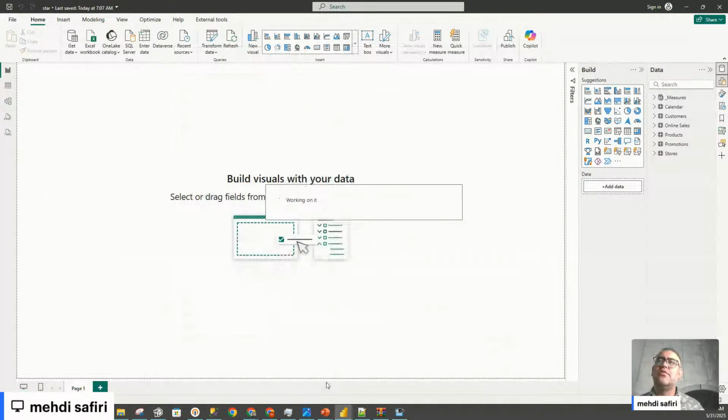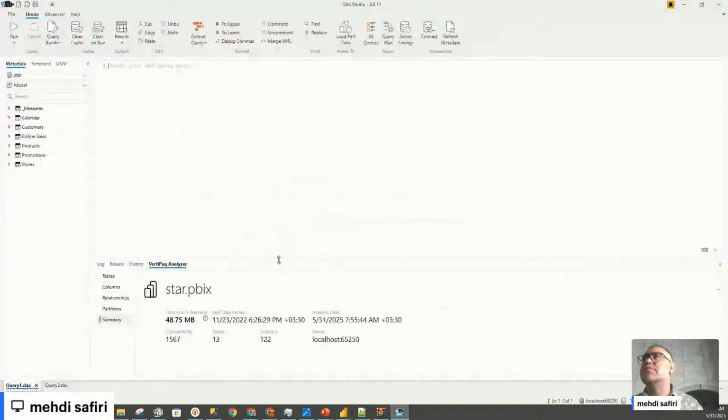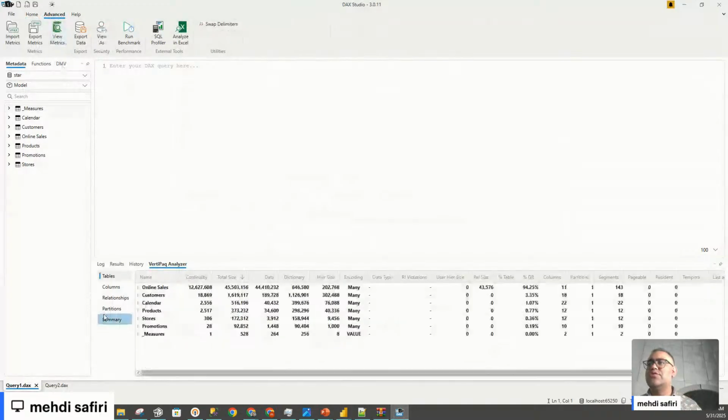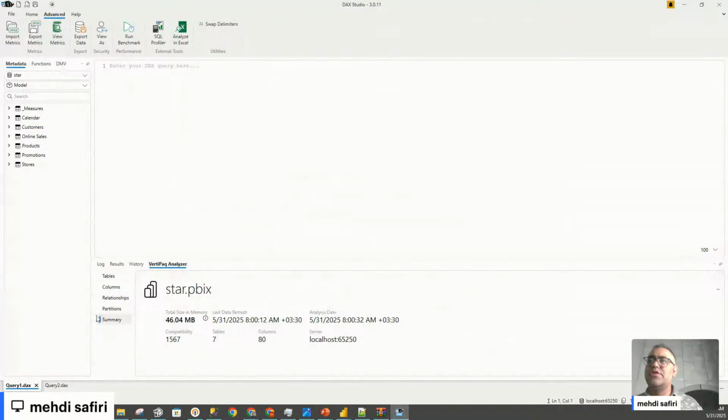Let it work. Then we go to DAX Studio, and again go to Advanced and View Metrics. Let it reload. Go to the Summary part. Here we are: 2 megabytes of RAM usage is reduced, and we have made it better. If you divide 2 megabytes by 48, that's about 4% of performance tuning, and you don't see those hidden tables here anymore.